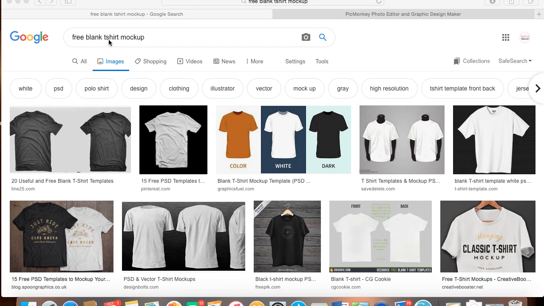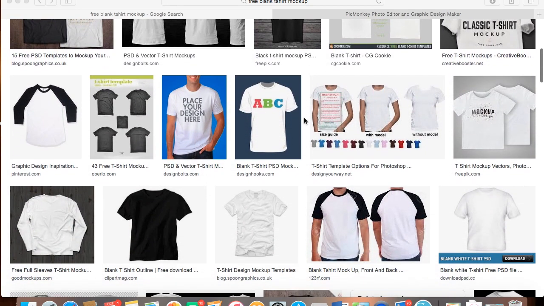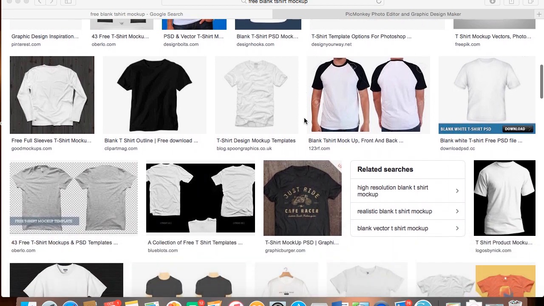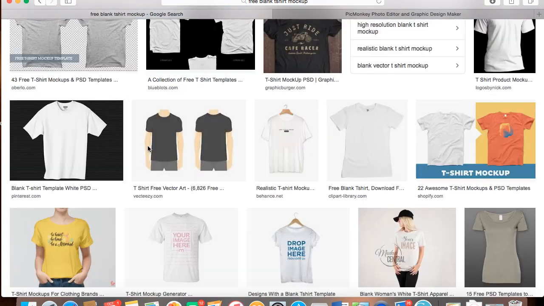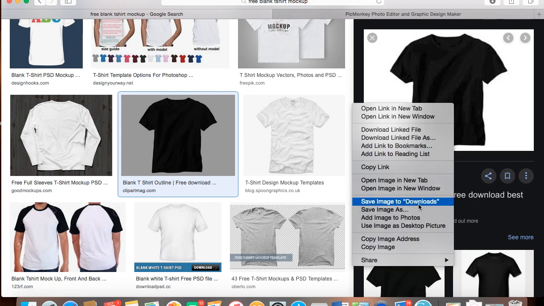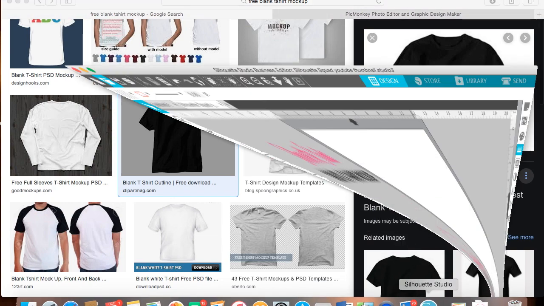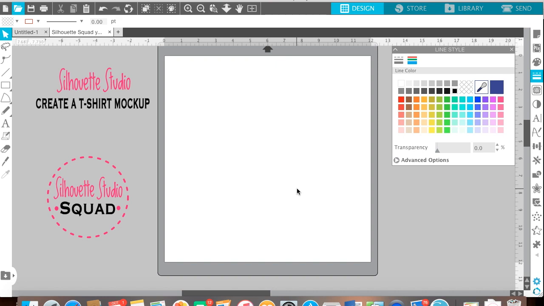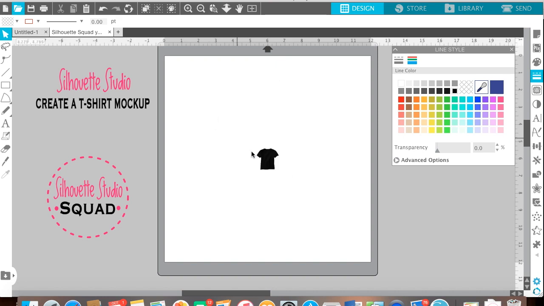So I've typed in free blank t-shirt mock-up, and I'm going to choose one that stands out, probably this one. So we've got a nice clean stark contrast of the black against the white. So I'm going to right click and copy that image, and then I'm going to pop on over to my Silhouette Studio, and I'm going to right click and paste that image there.